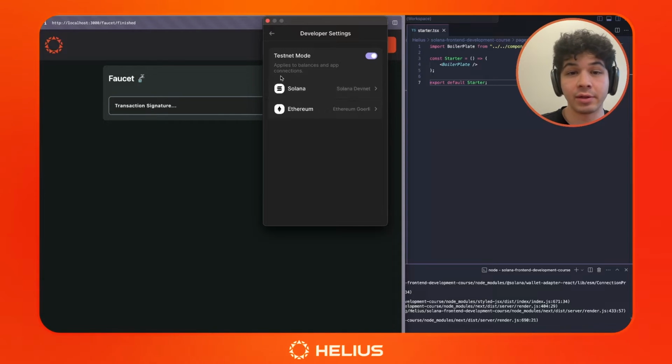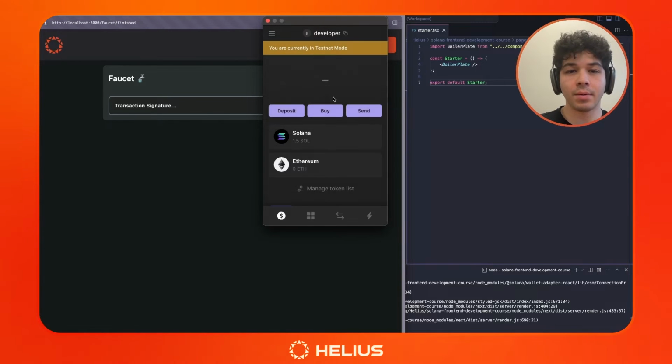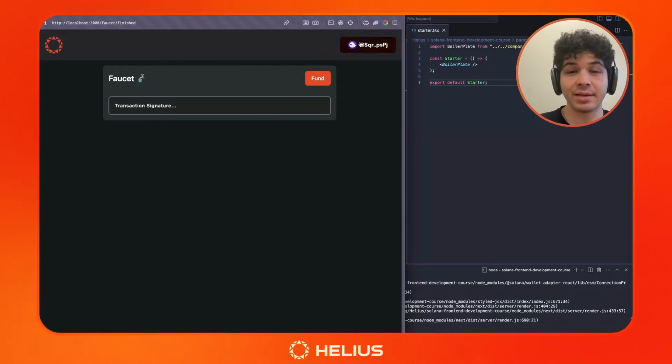Really, we're only going to be using Solana, of course, because this is a Solana course. You can pay no mind to the Ethereum testnet network. But once you have that settled, make sure that yes, you're connected to testnet.